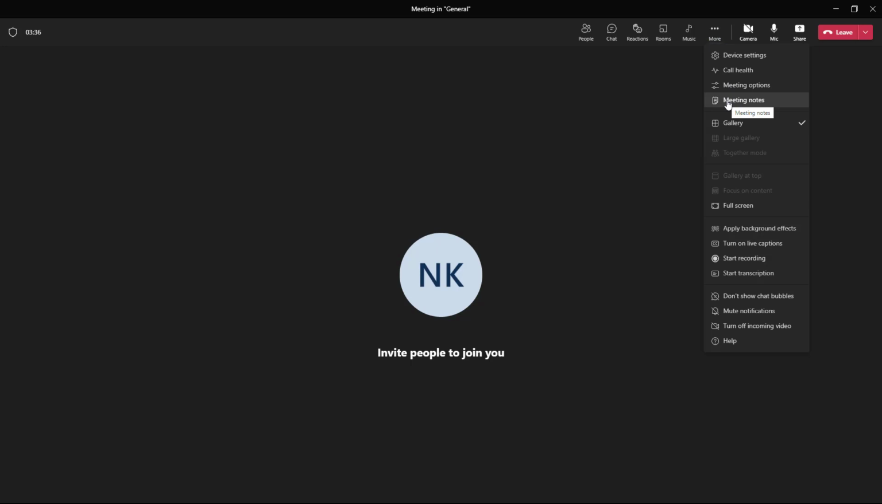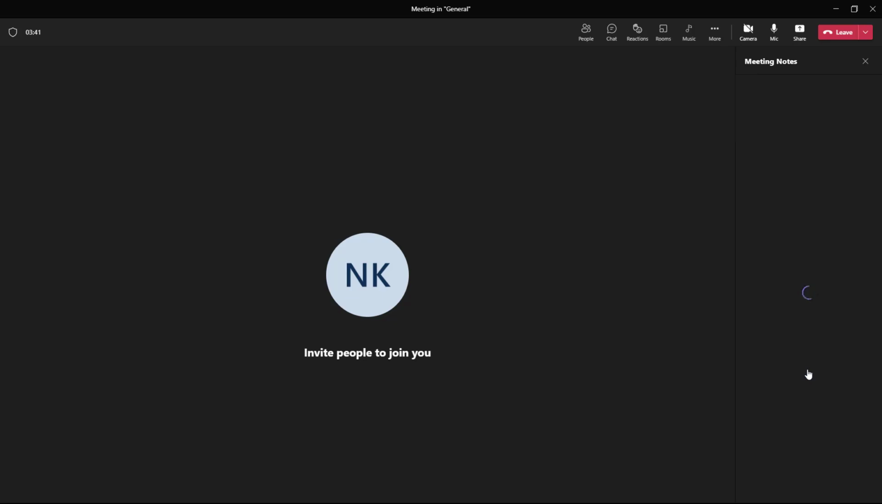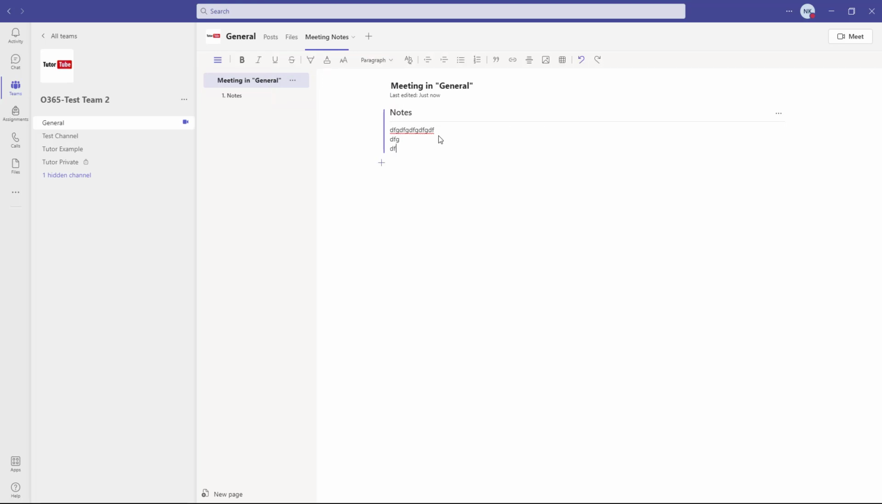So whenever you're conducting meetings, you can go onto Meeting Notes right here and click on Take Notes just like this. Once you go over here, you can see that it is loading the notes right here. And then it loads the notes like this, as you can see. So over here, you can see the meeting notes. You can add in notes over here just like this, and then format it according to how you want.